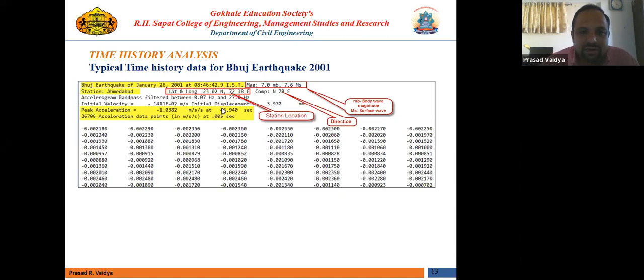Then you have the initial velocity and initial displacement of the structure at that particular instant. And then, as I told you, the peak acceleration value is mentioned in meter per second per second. Now this unit is very important because ultimately when you input your data into the ETF file, you need to put the scale factor, and that scale factor depends upon your input unit, meaning the recording unit of your time histories. Here you can see the recording unit is in meter per second square. Sometimes it is centimeter per second square. So accordingly you need to convert it with the help of the scale factor.